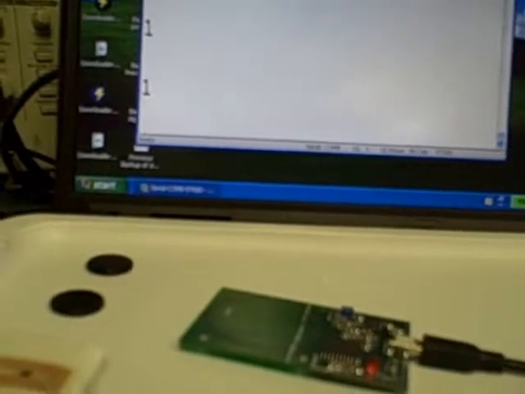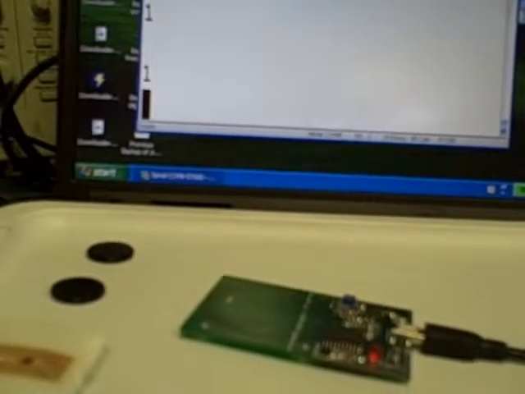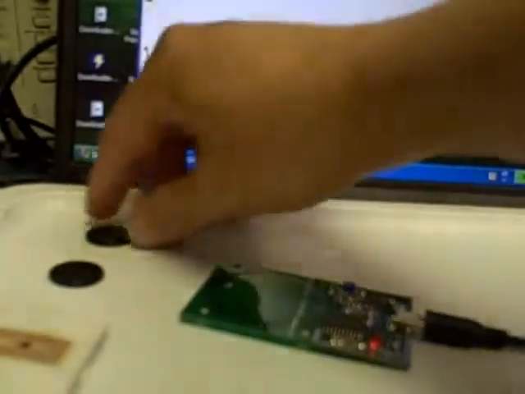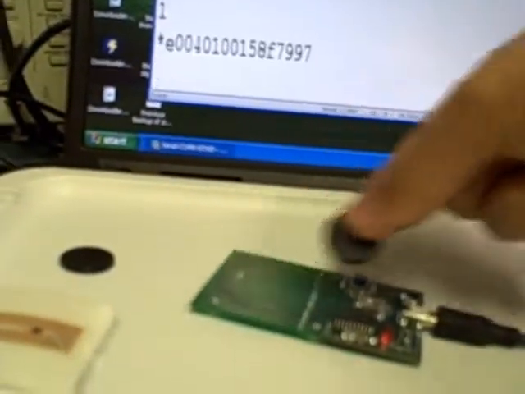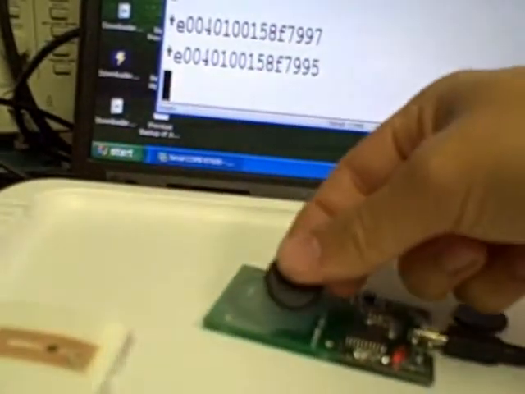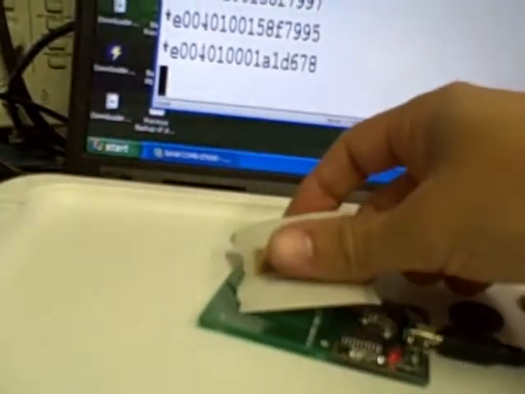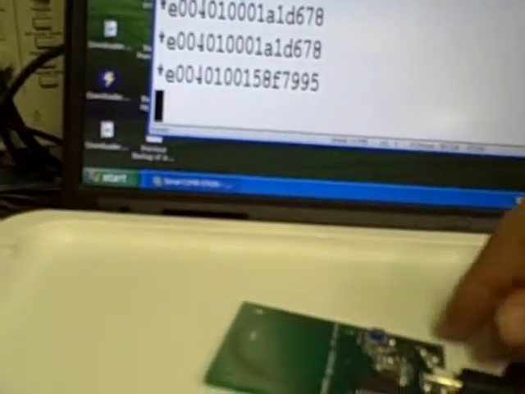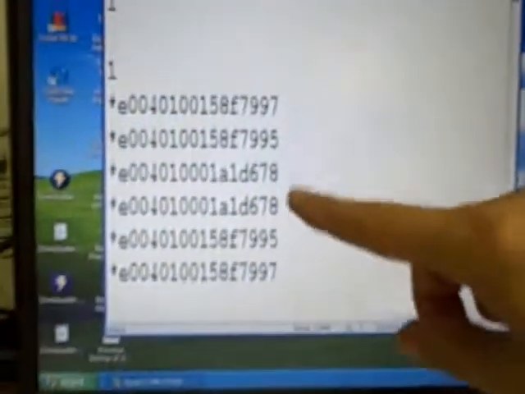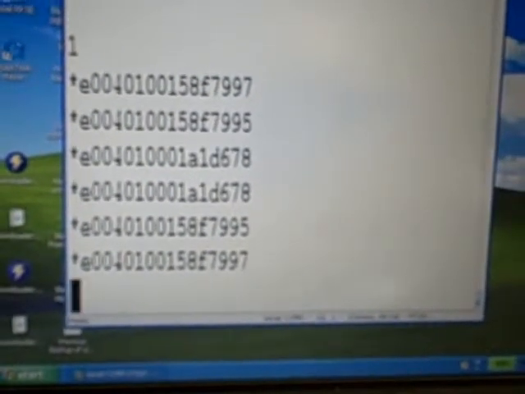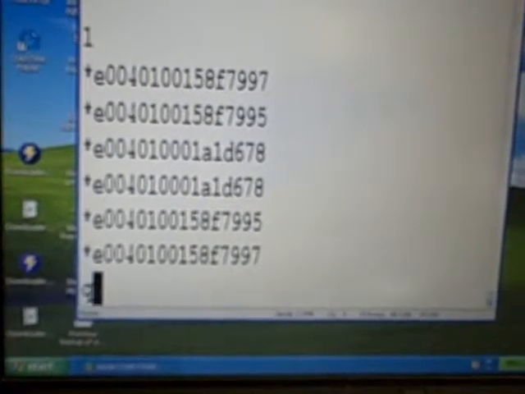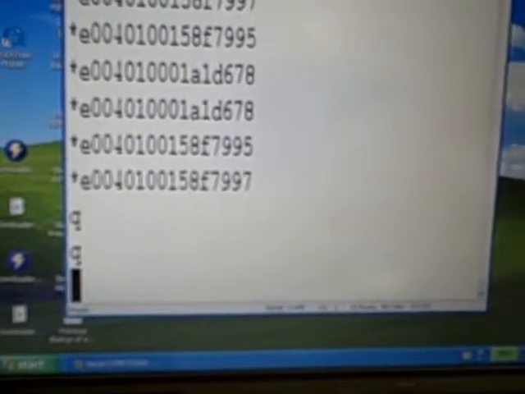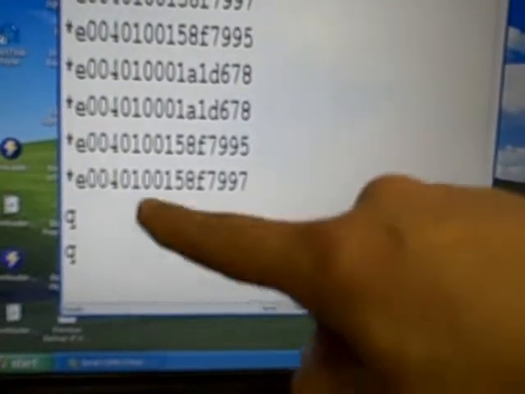Now to demonstrate tag filtering, we first have filtering turned off, and we can present each tag one at a time to the reader, and you could see that it's reading all the tags. Now to turn on tag filtering, we use the letter Q. Lowercase q return. This means that tag filtering is now turned on.